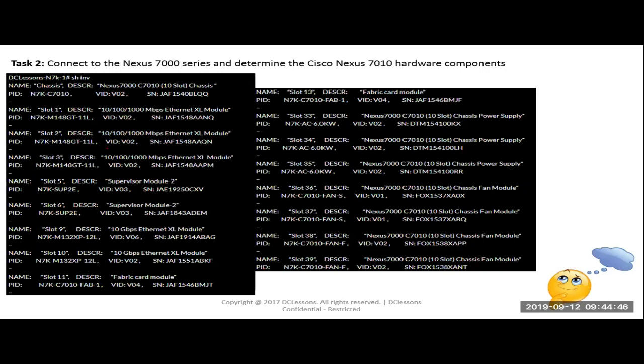Thereafter, we will see how to get the inventory. You can run the command show inventory. Once you run show inventory, you will see what your chassis is. The chassis model number is 7010, and its serial number is this one.